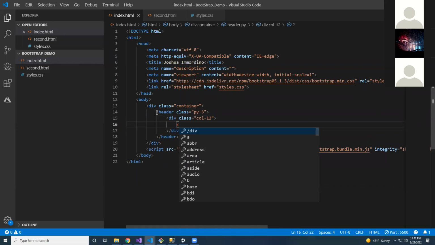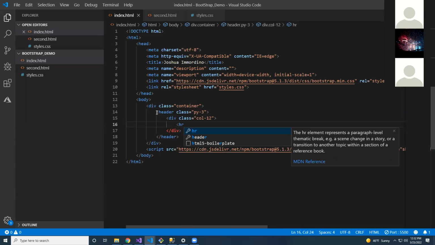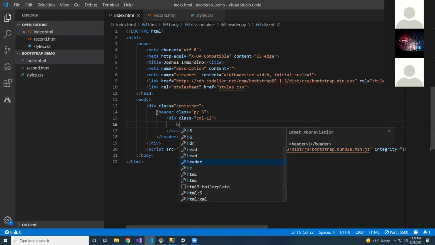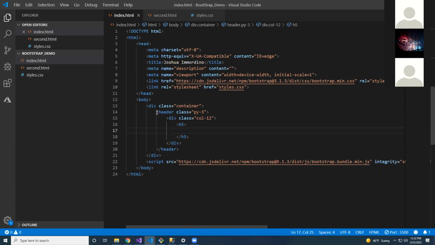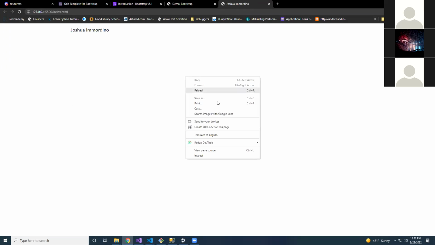I'm going to put an H5 in there. I'm going to put my names because I'm not creative at all and I can't think of anything specifically right now. All right, so we're going to open this up in live server. I think I already have it open. I'm just going to close it and reopen it just in case. Okay, awesome. So now I have my name.